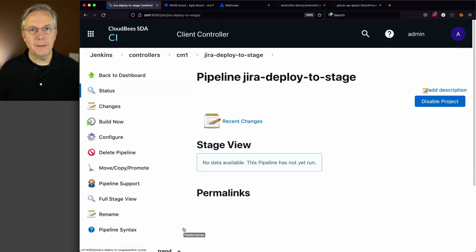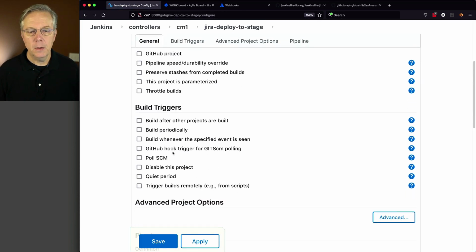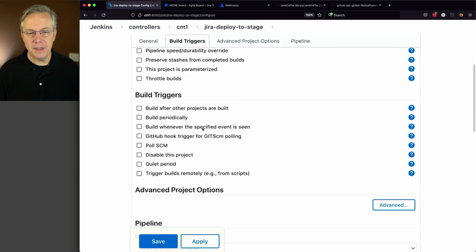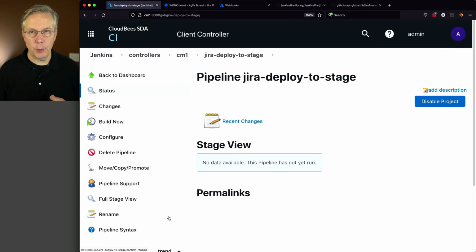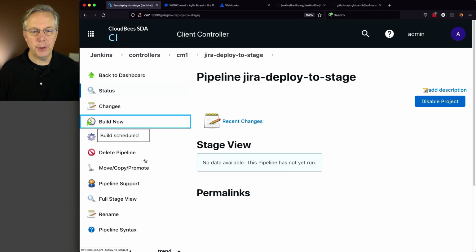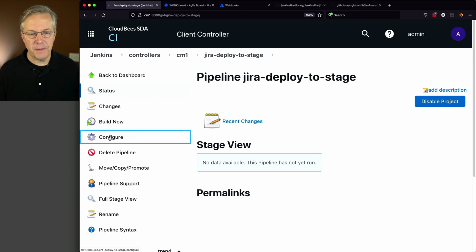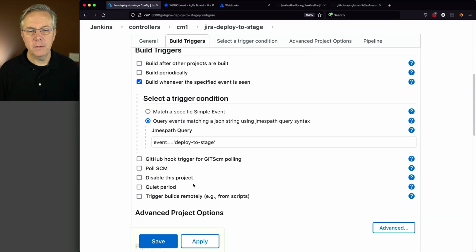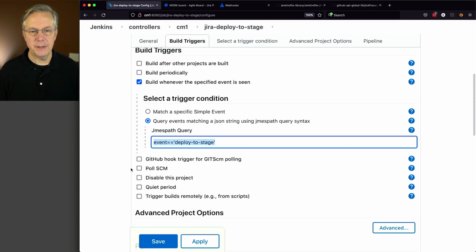And much like the issue updated job, we need to run this once, because if we take a look at the configuration, we don't see an event that it's listening for. So we need to make sure that we run it once to get that event primed and listening. So I'm going to click on Build Now. We're still in the Deploy to Stage one. If I take a look at Configure, then now we have an event Deploy to Stage.